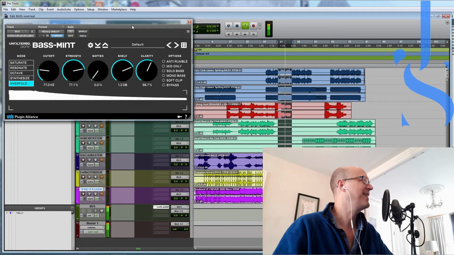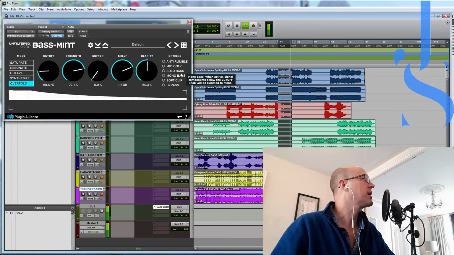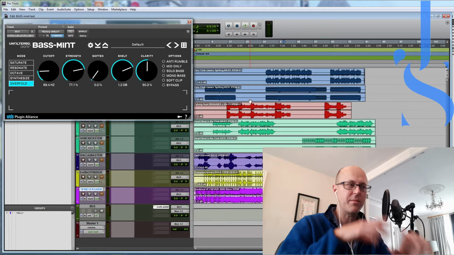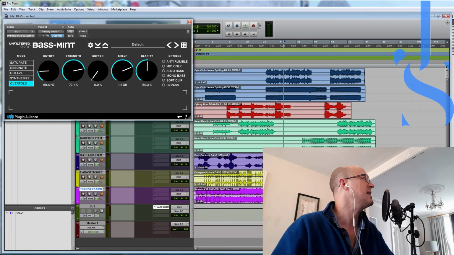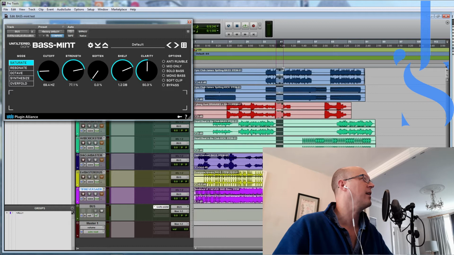A lot. It's a bit like Plugin Alliance's subfilter thing. I don't know if you've got subfilter, but subfilter is basically another bass thing. But this seems to have lots more in it in one plugin, and it's pretty cool. I like that. Do you know what? Let's just go for a Braam. I like a Braam. Okay, you ready?